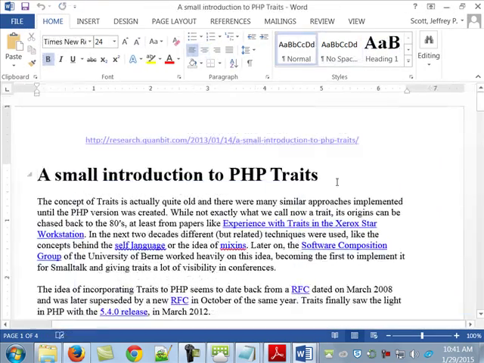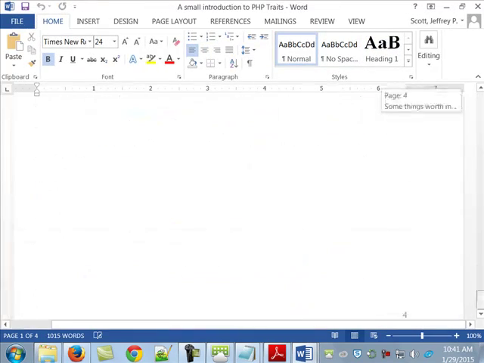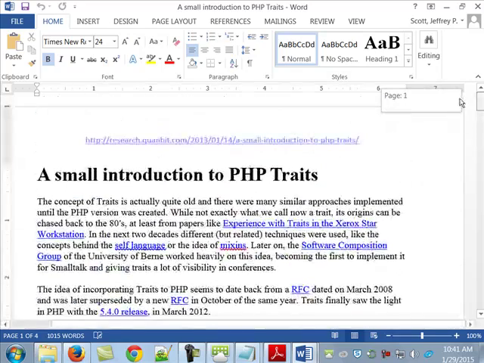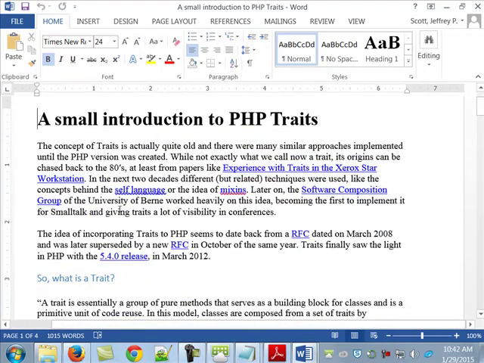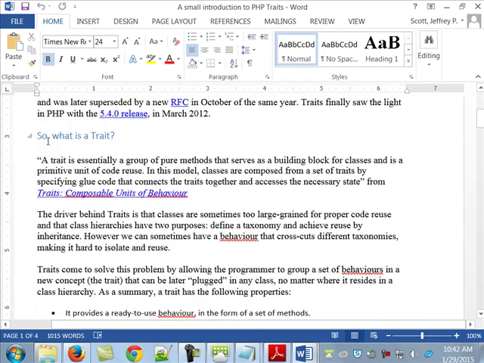But this small introduction was pretty short, 3 or 4 pages, and they were trying to explain in here why you'd want to use them. And notice, the concept of traits is actually quite old, and there were similar approaches until the PHP version was created. It says, while not exactly what we call a trait, its origins go back to the 80s, and they give you some examples of it. So, what is a trait?